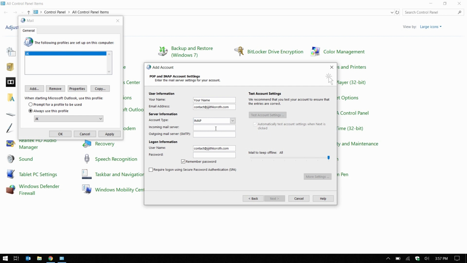Incoming mail server will be imap.gmail.com and the outgoing mail server will be smtp.gmail.com. The username will be your email and the password will be your password. So I put my password here.